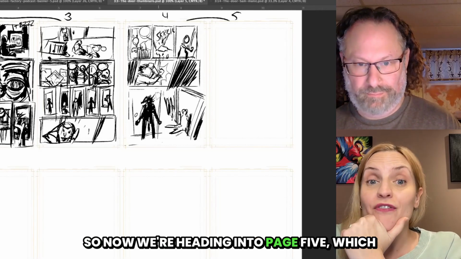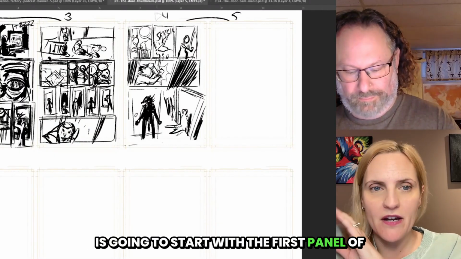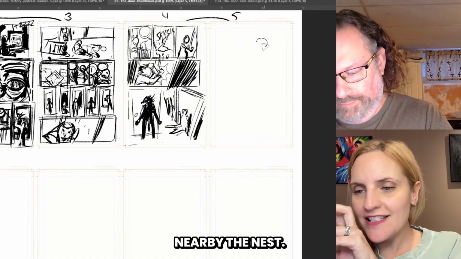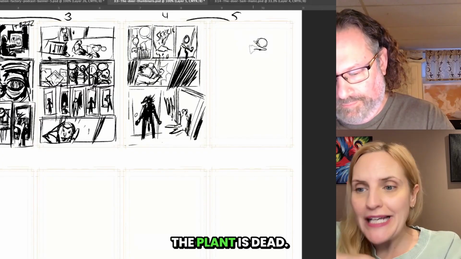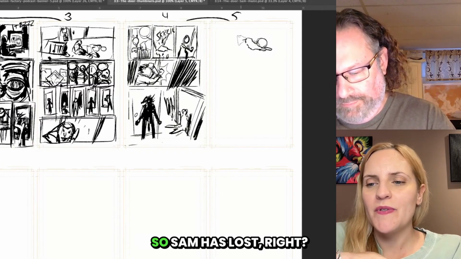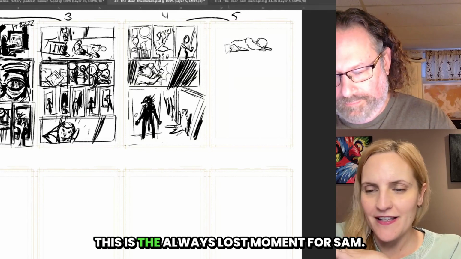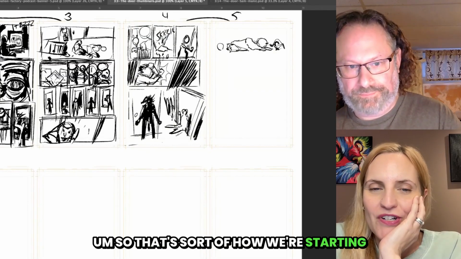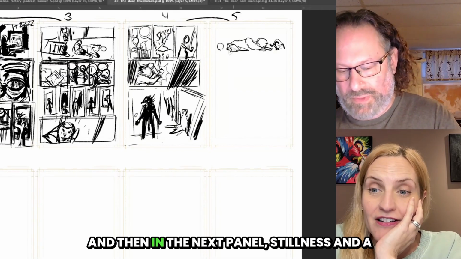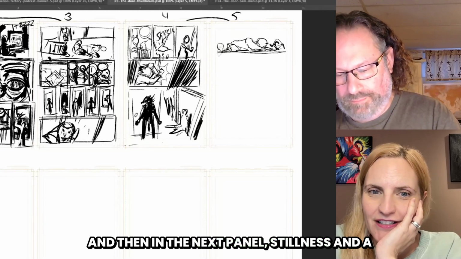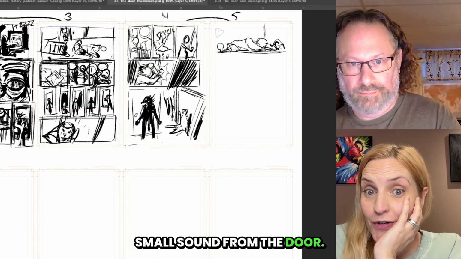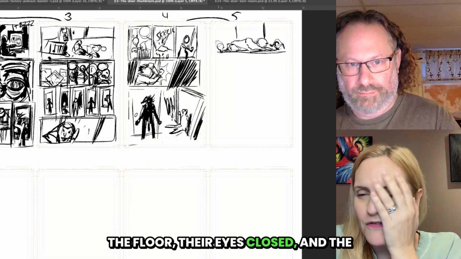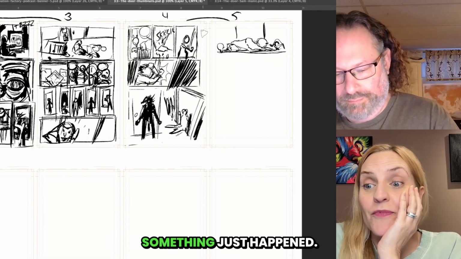So now we're heading into page 5, which is going to start with the first panel of Sam on the floor, just spent, like done. Tools nearby, the research nest is chaos, the plant is dead, and the door dominates. So Sam has lost, right? This is the all is lost moment for Sam. They've given up. And then in the next panel, stillness and a small sound from the door. We talked about a close up of Sam with their head smushed on the floor, their eyes closed, and the creak. Something just happened.